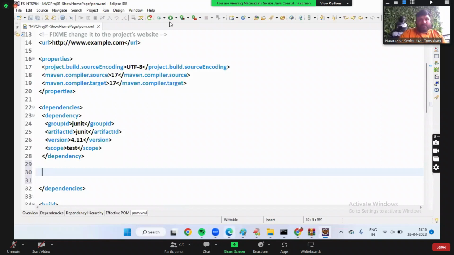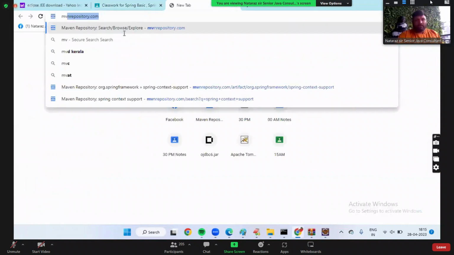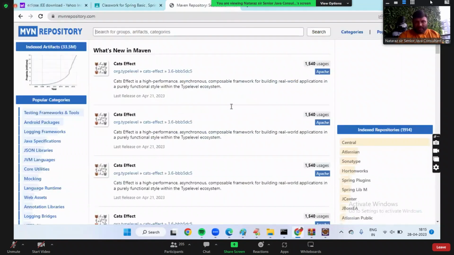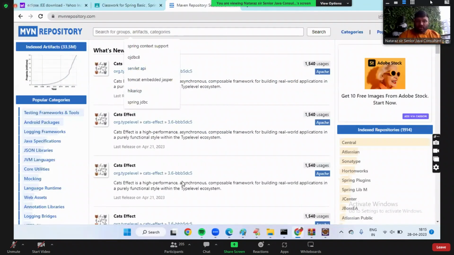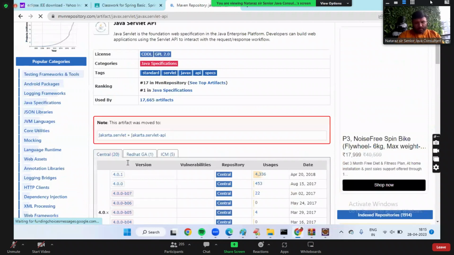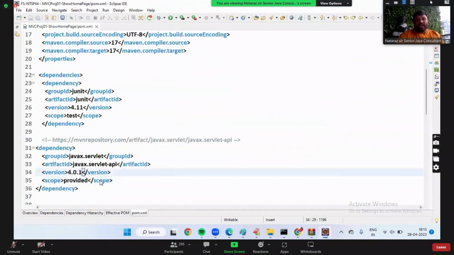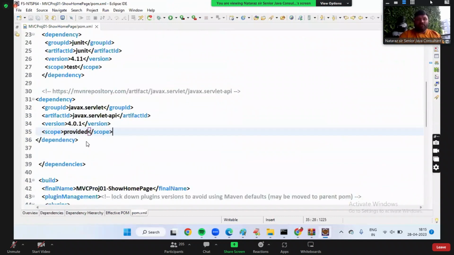From where can we get them, guys? mvnrepository.com. What is this? Servlet API 4.0.1. Okay, take it, paste it. Provided means the underlying server provides. You need not provide, the underlying server provides. Okay.